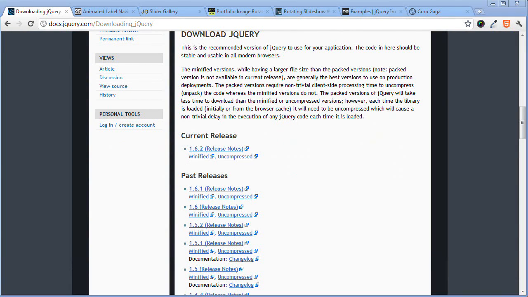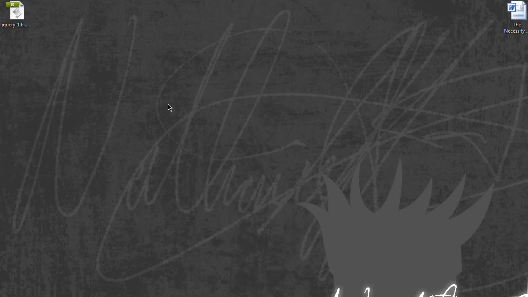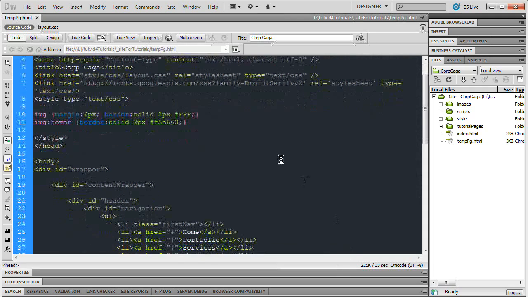Wonderful. Now, what I want to do is minimize Dreamweaver. All right, here's our file right here on my desktop. What I'm going to do is I'm going to drag this into Dreamweaver. So here we go. We're in Dreamweaver, and I've got this folder here called Scripts. I'm going to drop it into that folder.